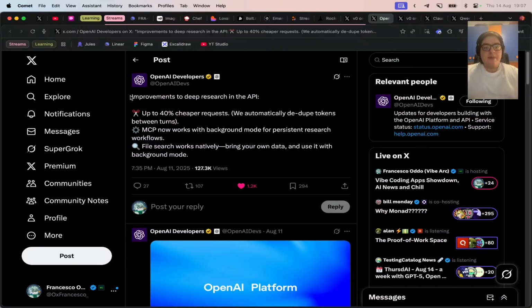Another news from OpenAI is they improved the deep research API. Now it's 40% cheaper.